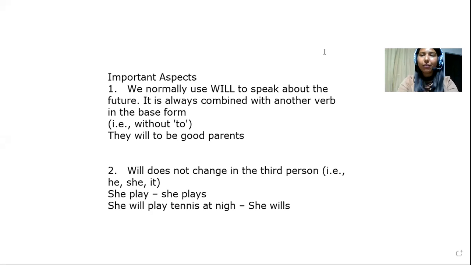First of all, here I have some important features that you should remember. The first one, we normally use will to speak about the future. Okay, it is always combined with another verb in its base form. Here I have an example. They will to be good parents. It looks weird, right? It looks weird because we are using to in the main verb. Will to be good parents.